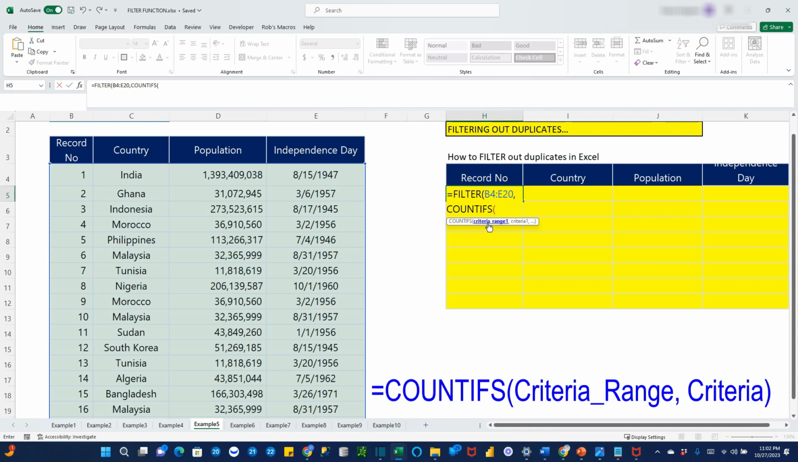So again, look at the countifs function and look at the tooltip. It's requiring what? A criteria range as well as a criteria. So the countries should appear more than once. The population should appear more than once. That is for the same record. And then the independence date should appear more than once in order for it to qualify as a duplicate.